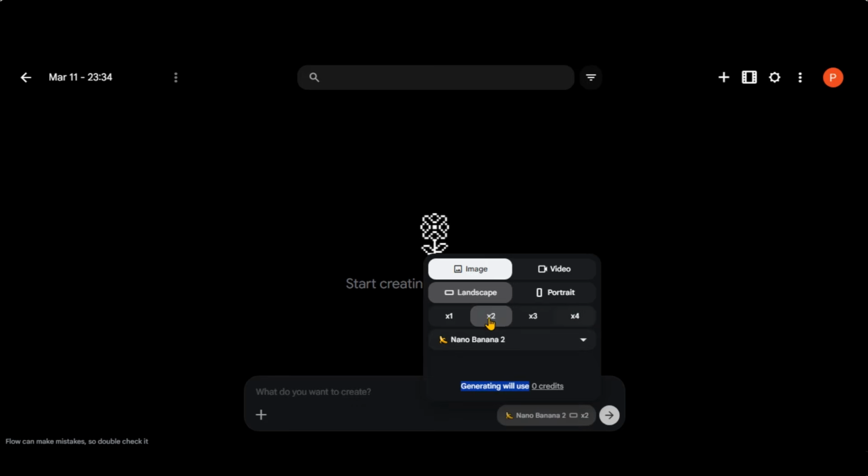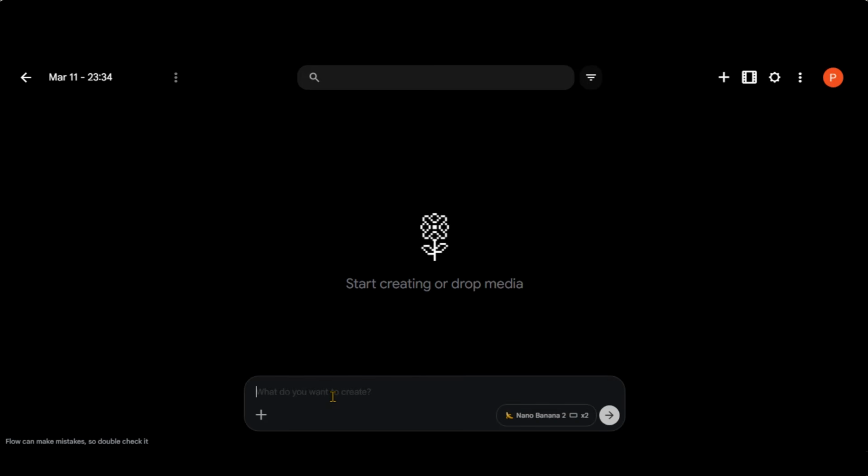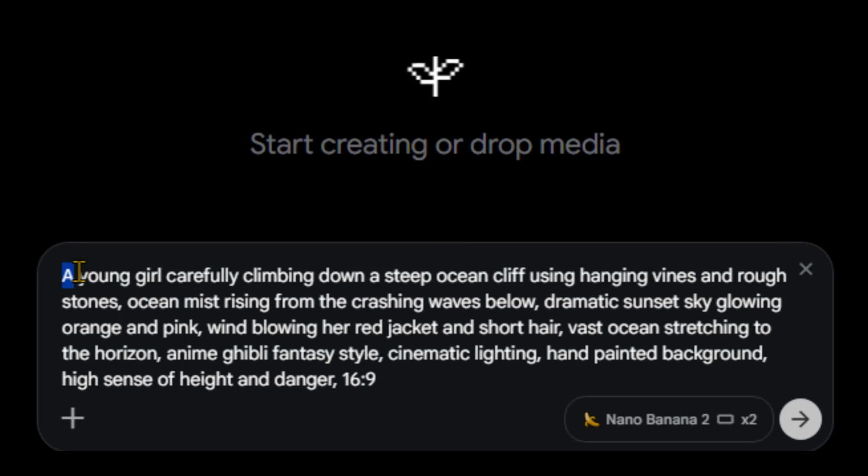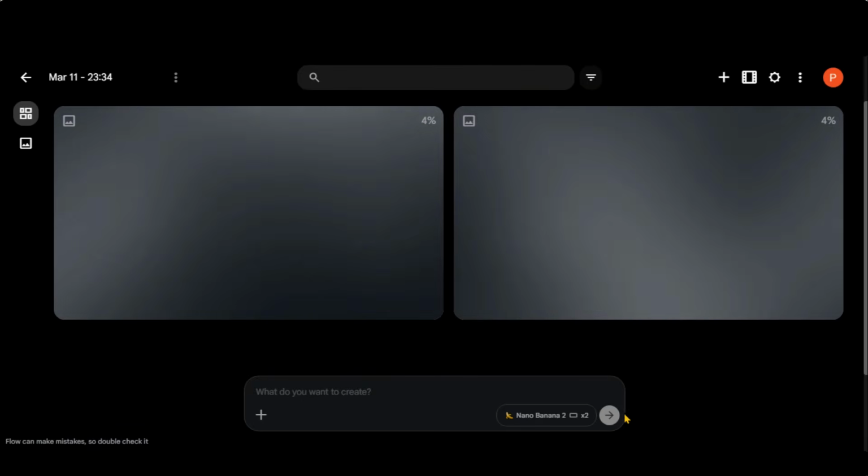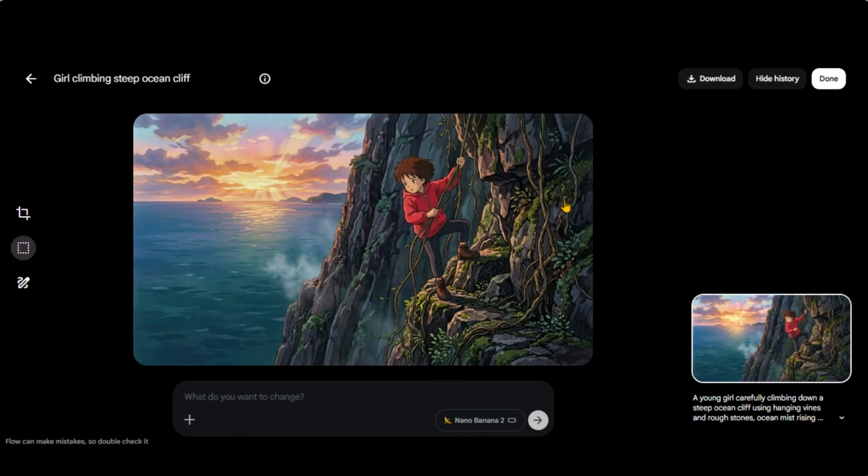Let's choose the latest Nano Banana 2 model. I have pasted this text prompt to generate an image of a young girl carefully climbing down a steep ocean cliff using hanging vines and rough stones, with ocean mist rising from the crashing waves below. A dramatic sunset sky glowing orange and pink, wind blowing her red jacket and short hair, and the vast ocean stretching to the horizon in an anime Ghibli fantasy style. And here we have the amazing result from this prompt. The character as well as the scene description is perfectly followed.